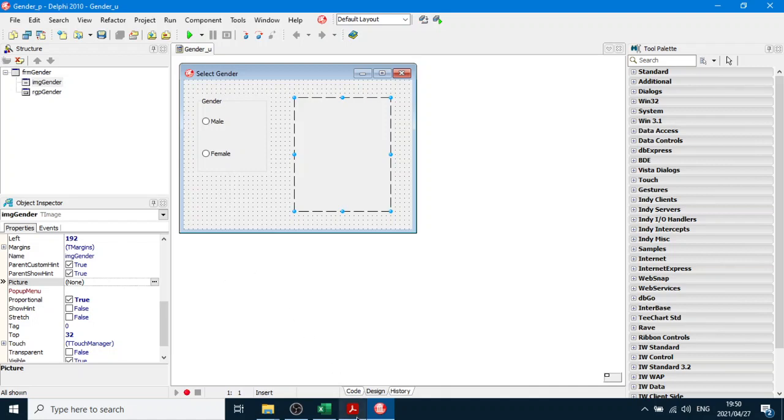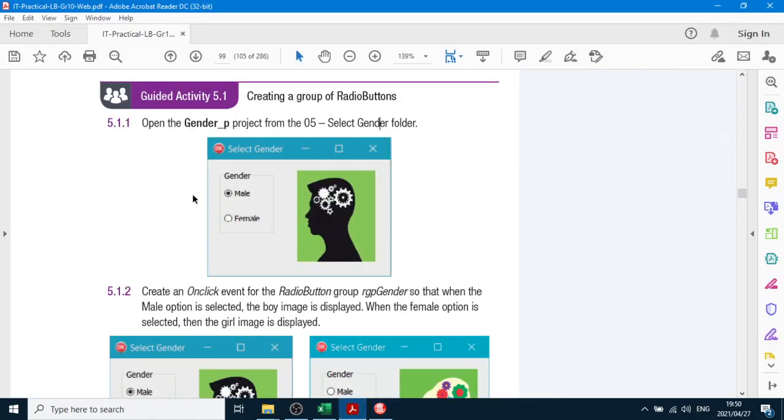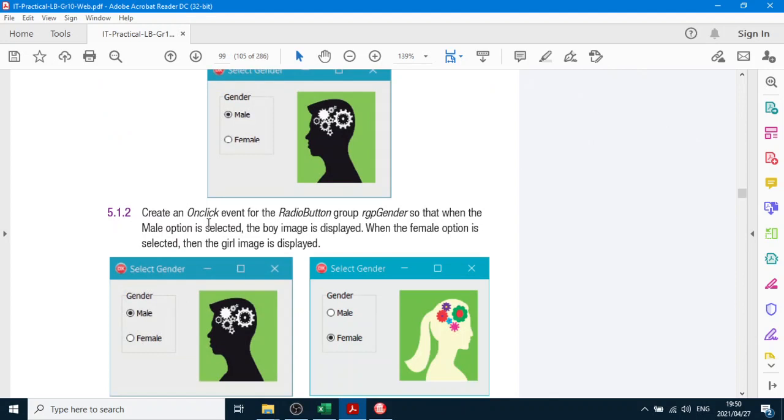Let's move on now. Open the gender project. Create the on-click event for the radio group box, so that when the male option is selected something happens. This is something different. We can have an on-click event for the radio group box. They call it radio button group, I call it radio group box. So basically, when the radio group box is clicked, then something must happen. How do we get that?